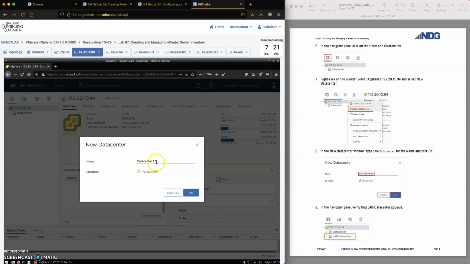And within this, I'll go ahead and change the name on this. And I think we're calling this one here Lab Data Center. Pretty good name for this. And again, we're placing it on the same vCenter server. I'll go ahead and hit the OK.